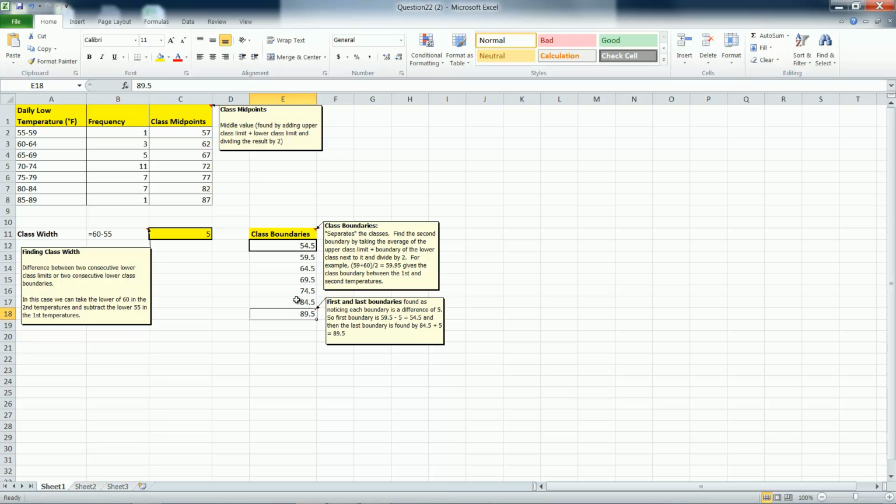Now for these first and last ones, notice you see the class width here, and in fact you didn't really have to calculate all these. All you had to do is calculate one of these, add 5, add 5, add 5, add 5, add 5. To get the lower one, you simply subtract 5. Now the reason I use Excel, and you'll probably see this better when I reference cells, is I can reuse this to find any class midpoints and boundaries. All I have to do is change my values.